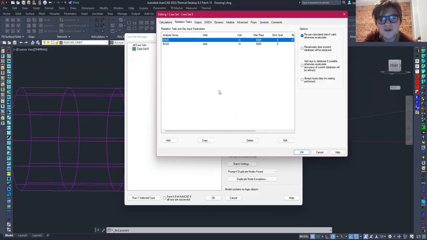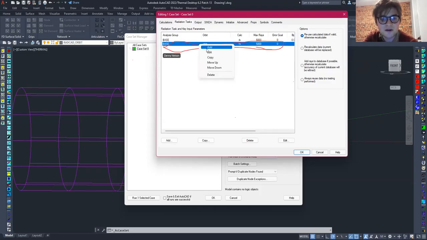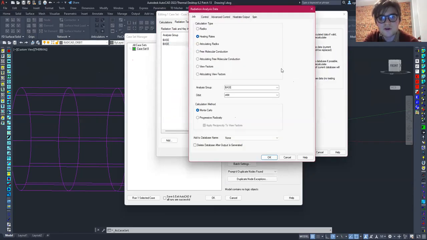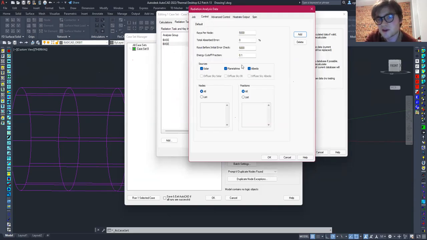And something that was told to me by someone, I don't know why, but I've done it ever since. This task right here, if you click it and edit it, the orbit task, you want to go to control up here at the top and change the rays per node to like 25,000 instead of 5,000. That's just what Steve Cole told me to do. And that's what NASA told him to do. So I do it. So just leave it like that. I think it just makes it more accurate. So hit OK. It's fine.